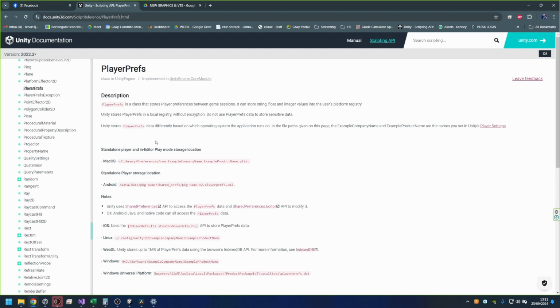Unity stores player prefs data differently based on the operating system that the application runs on. In the file paths given on the page, the example company name and example product name are the names you set in the Unity player settings, which goes kind of beyond the scope of what we're doing here.